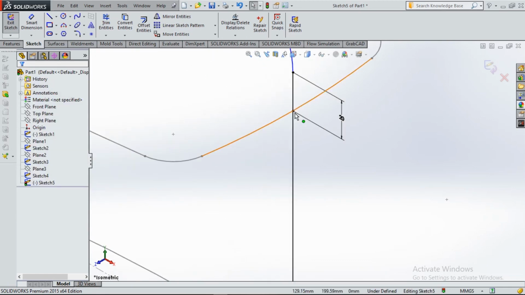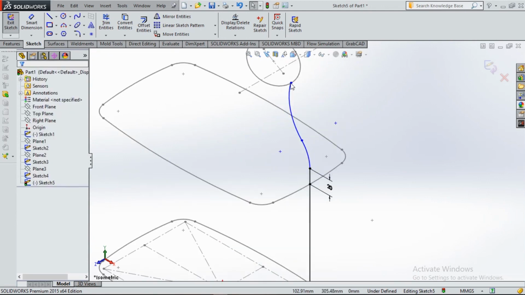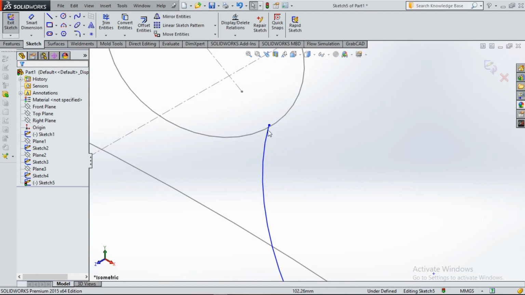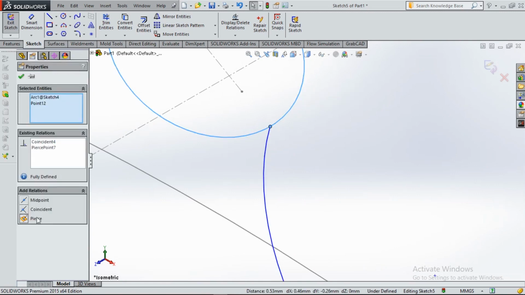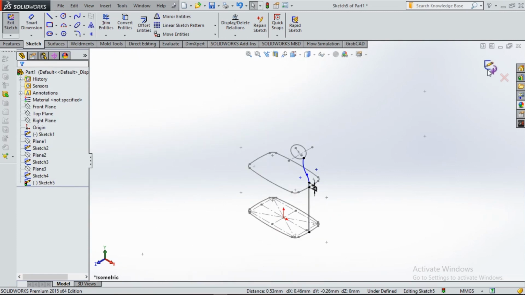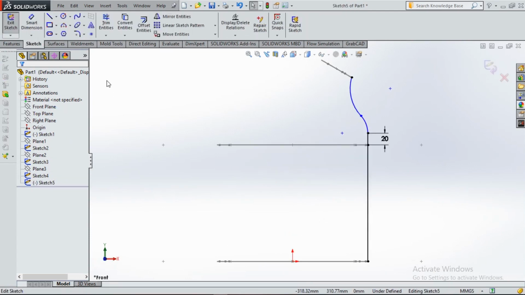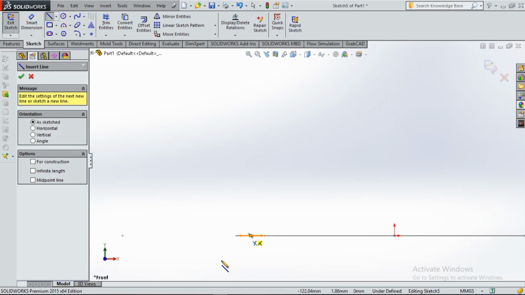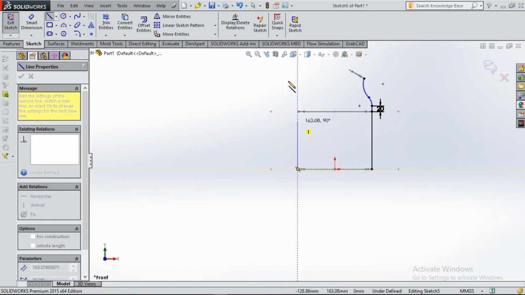So if you move to my working area, you see how I am creating a piercing relation between my closed loop sketch and my open loop sketches. Whenever you are using the boundary boss base feature, you should try as much as you can to make your open loop sketch and your closed loop sketch have a piercing relationship. Okay, so I have done that, and I'm also doing the same thing to the other end.